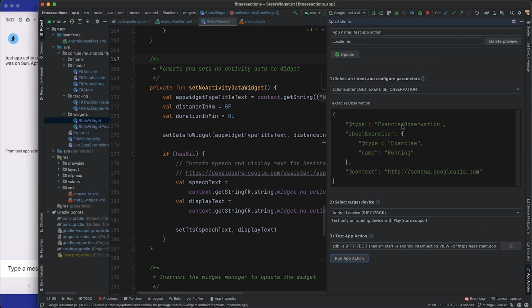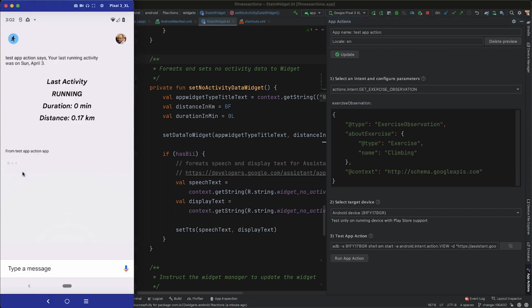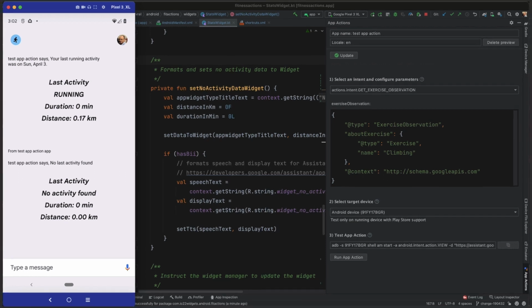Let's do one more test to see that our application logic is working. We will now use an unsupported exercise type, like climbing. Test app action says, "Couldn't find the last activity for climbing." As expected, the widget announces that no such activity is found. This concludes the Code Lab.